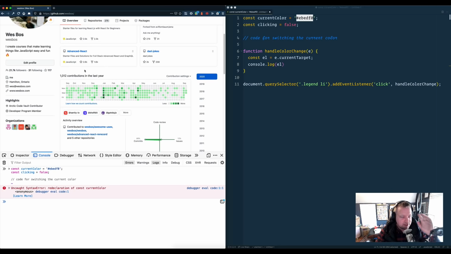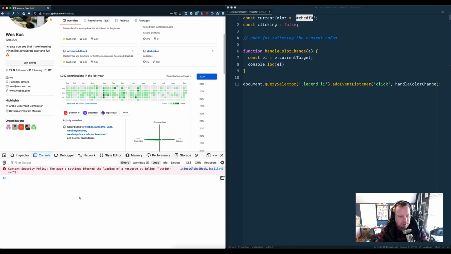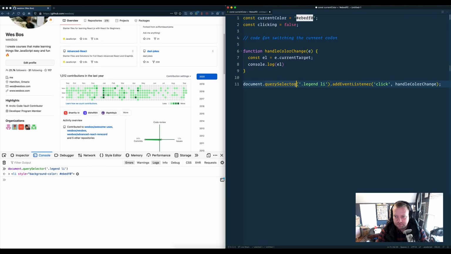One thing Chrome has done, I'm in Firefox now. Chrome lets you redeclare const variables. So I have to refresh just to paste this in here. There we go. So now if I click on one of these, not working. Okay. So now let's do some debugging. If I run that, query selector all, and then we have to do dot for each li, and then we'll say li dot add event listener. Rusty. Okay, let's try that.